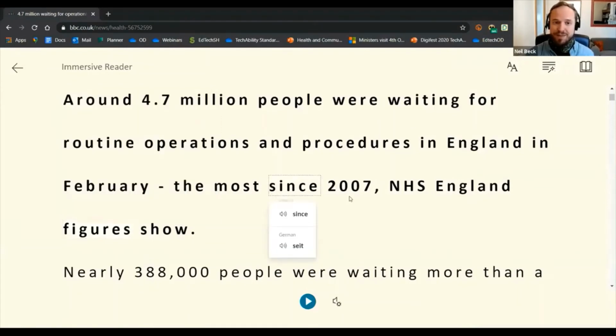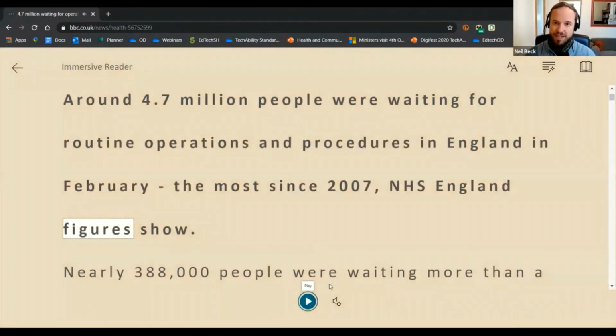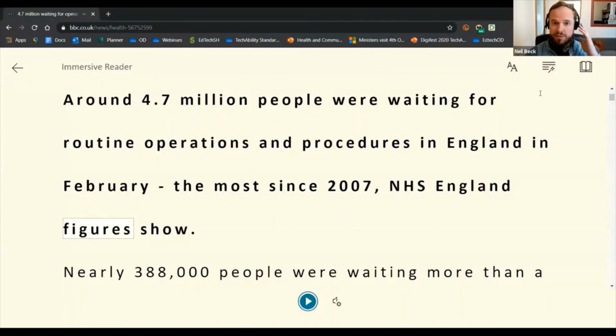Most importantly as well, potentially text to speech built in as well. And it's reading that out loud to me through my headset. Okay.